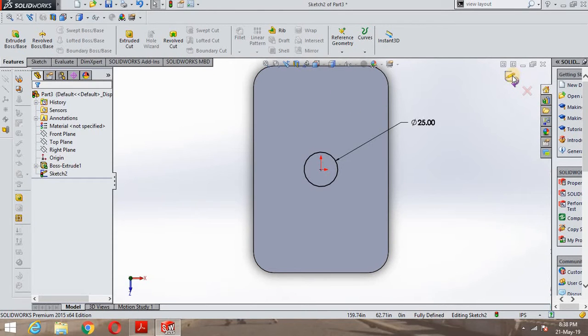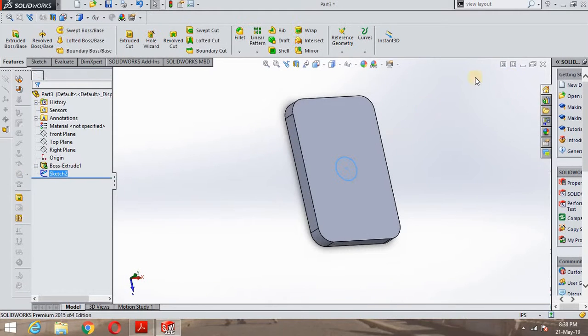Sometimes people exit the sketch, you can do that as well. See, I exited the sketch. Now I have already clicked on features. Go to extrude cut. In my previous video I have already told you about these two options.